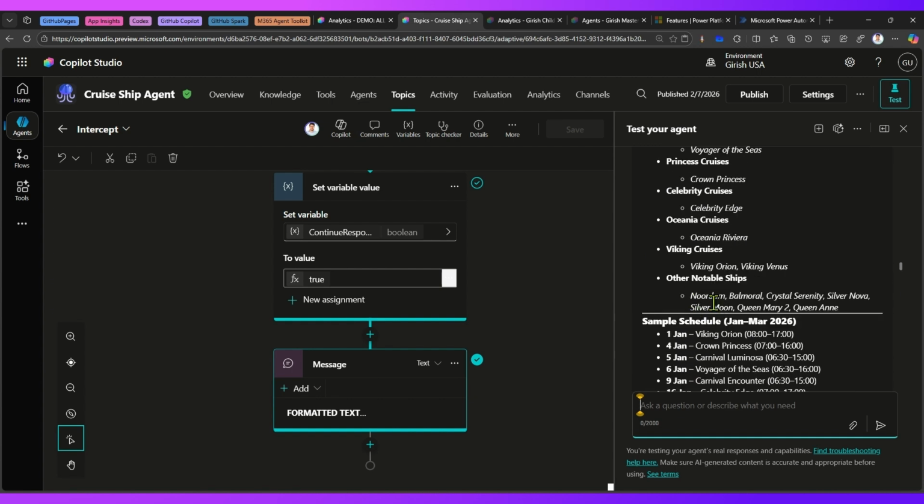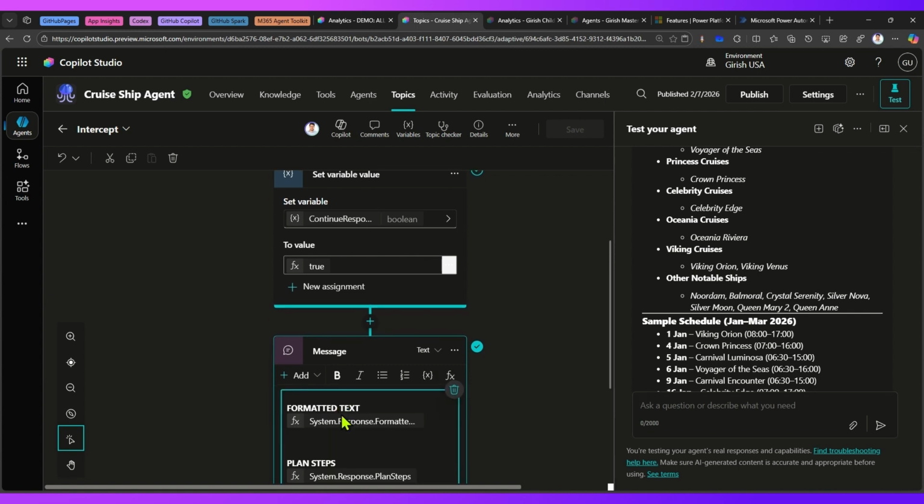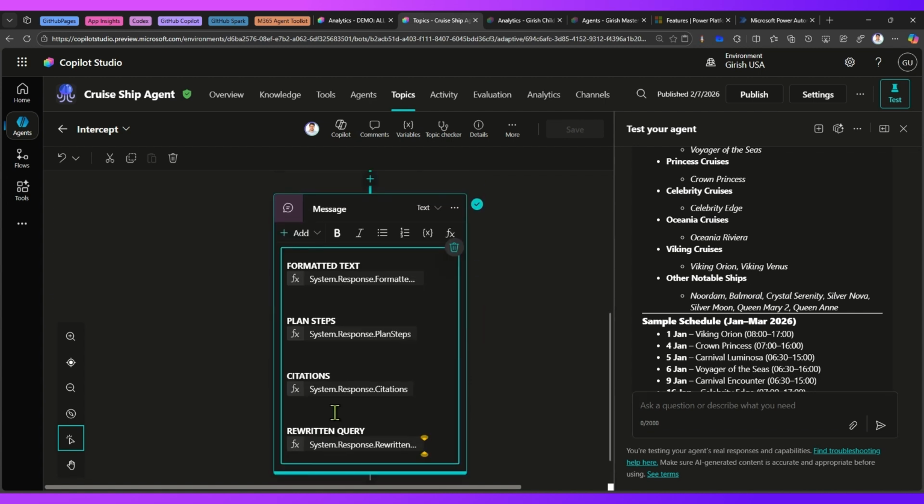So in short, yes, you can intercept the Copilot Studio response. You can take the response. You can just say continue response as false, so that will mask the Copilot Studio response. And then you have an option to take the response provided by Copilot Studio with the help of various variables, which I explained to you about: formatted text, rewritten query, citations, plan step, whatever is your business logic. But in this case, you will only make use of formatted text to format the response as per your need.